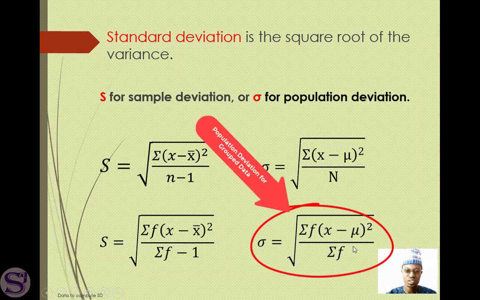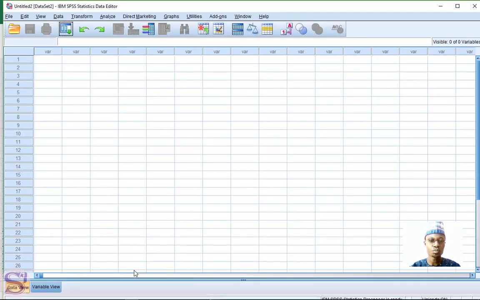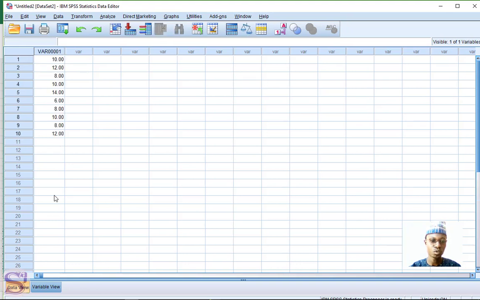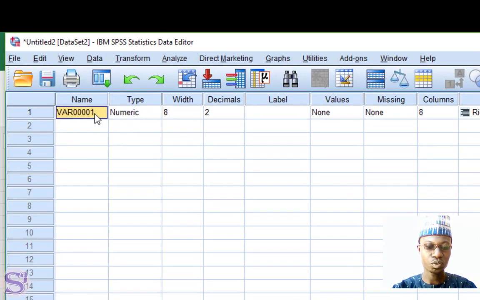Now let's take a look at this data here. We shall use this data to compute the variance and standard deviation. To compute our standard deviation in SPSS, we open and type in the data. After typing the data, then we go to variable view and format the data. This is student score. We can just say stdscore without spacing. Then we come to the label and set student scores.